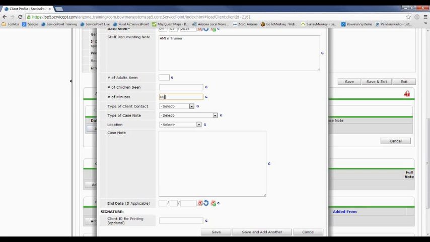When you're documenting minutes for an AZ Client Note, be sure to use 15-minute increments. This makes reporting much easier. So if you only talked with the client for 8 minutes, please put 15. If you talked with a client for 52 minutes, go ahead and put 60. Round up to the nearest 15-minute increment.